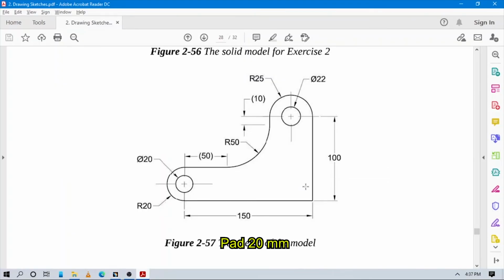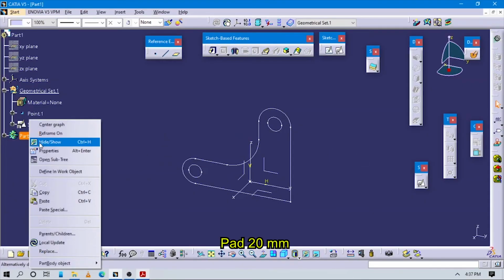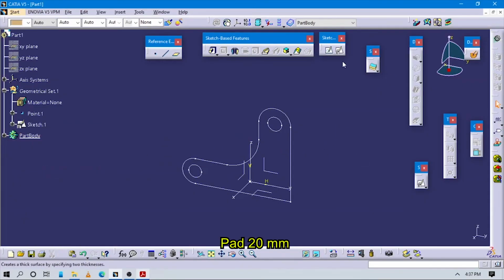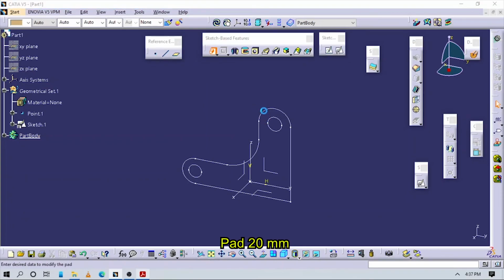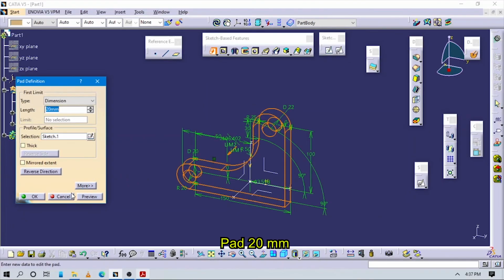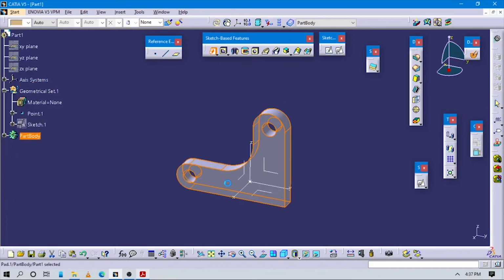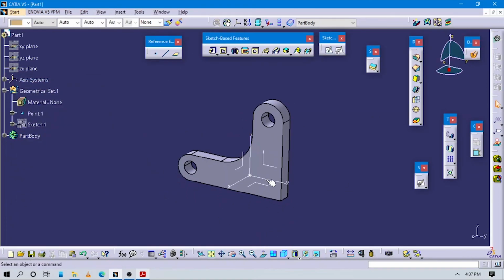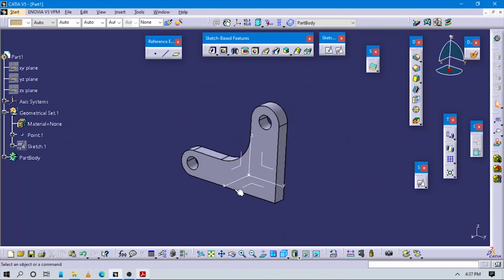Now exit the 2D sketch element and make sure you are in a part body defined object. Use the pad command and select the sketch. Give whatever length you want. Now you can see the 3D model of this part is created.